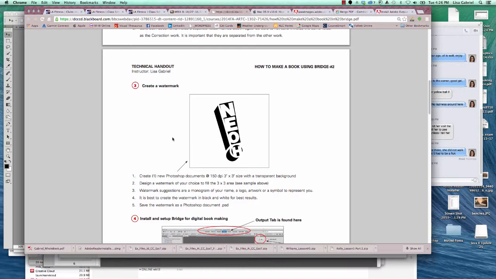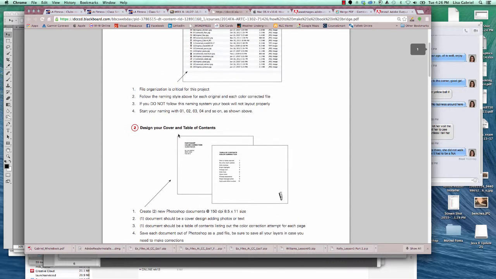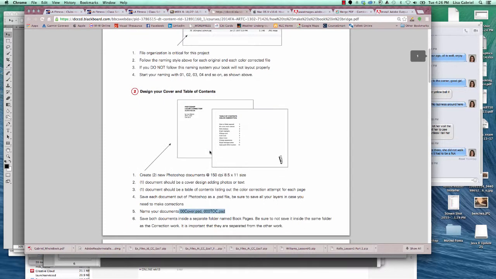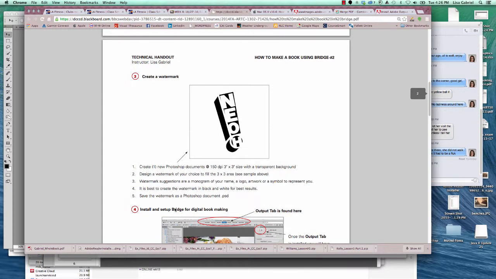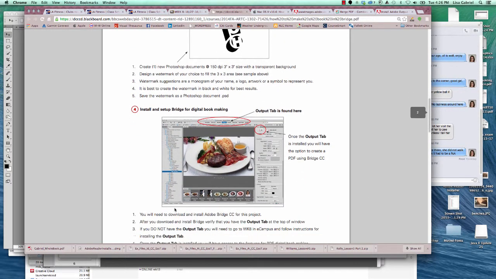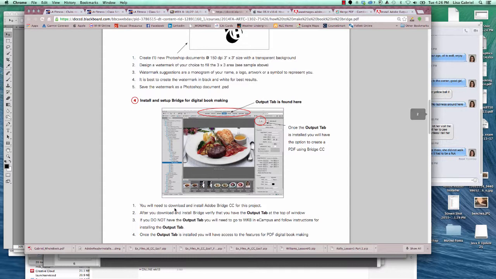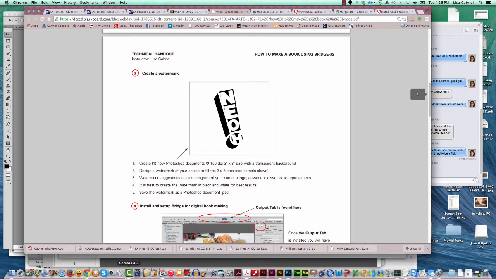So in the last video, I spoke of how to get yourself organized with your digital files, how to create your cover and your table of contents. And now we're going to talk about how to make a watermark and how to get started using the Bridge application. Okay. All right. So let's talk about a watermark here.